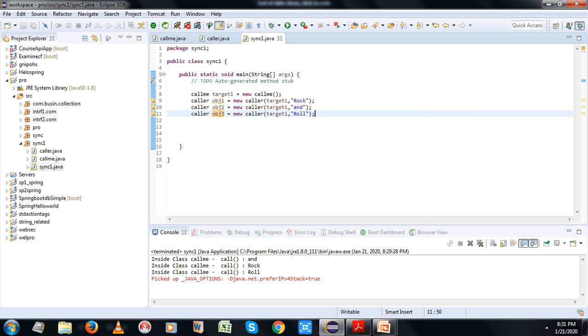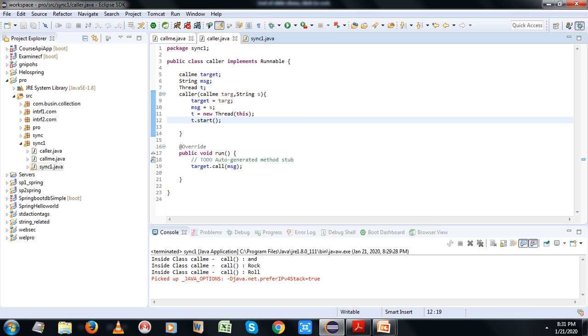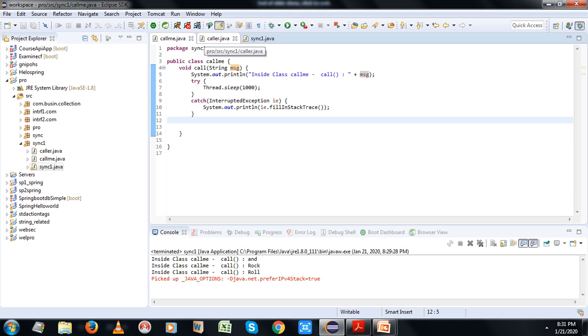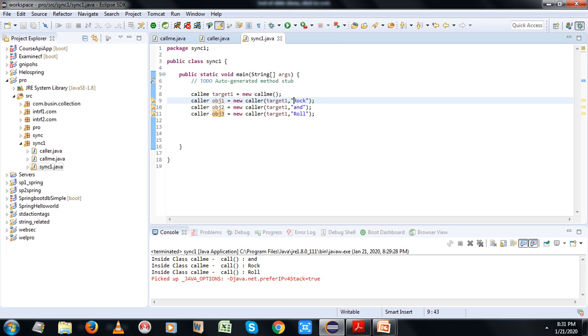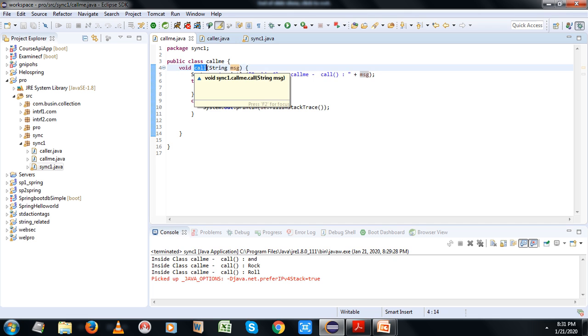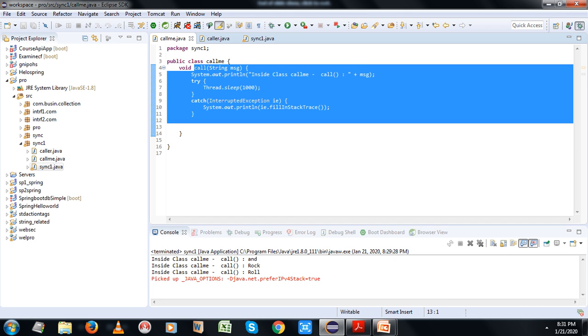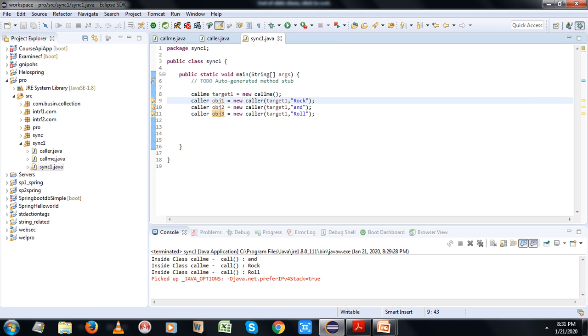Let me make a point here. We are not using synchronized till now. This call method of the callme class is shared by three objects of a thread named Caller. You can see the three objects are obj1, obj2, and obj3. All right, these are all the objects. So these three objects share the call method simultaneously.